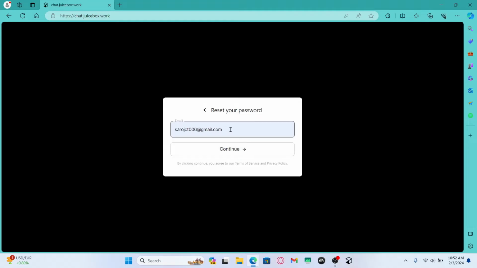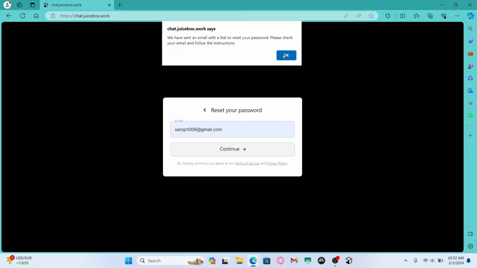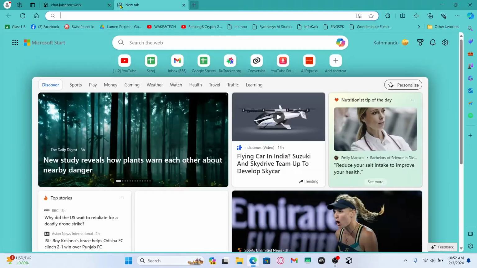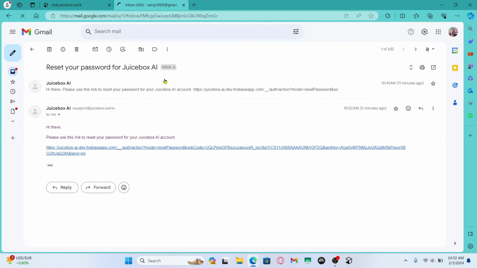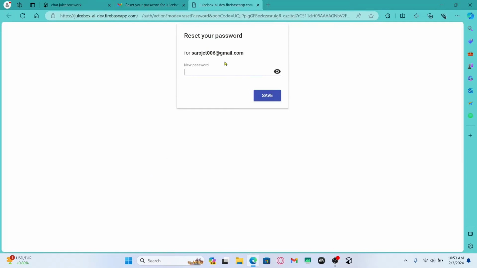Then enter your account email address that you used to sign up and click on the continue button. You will then be asked to check your inbox. Click on the OK button and then check the inbox of the email address that you just entered. You will then find an email from Juicebox AI, which will contain a link that will allow you to reset your password. Just click on this link and now you will be asked to enter your preferred new password.